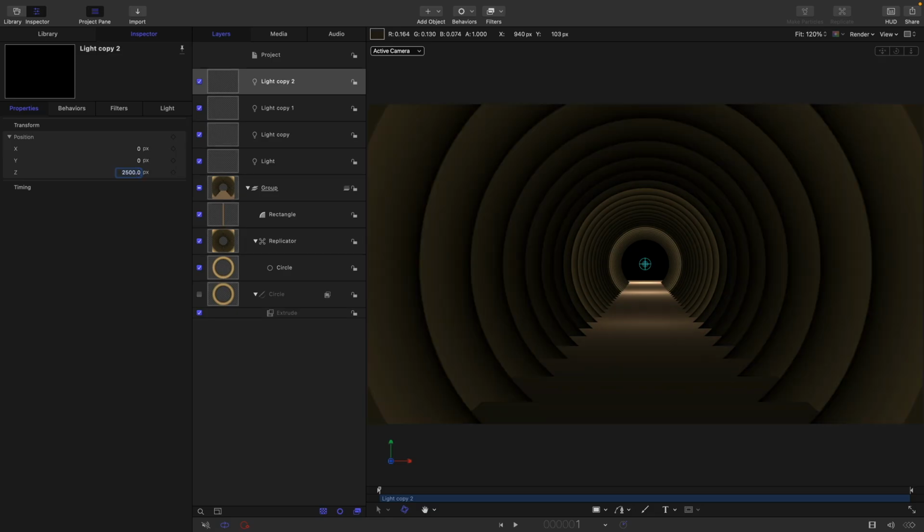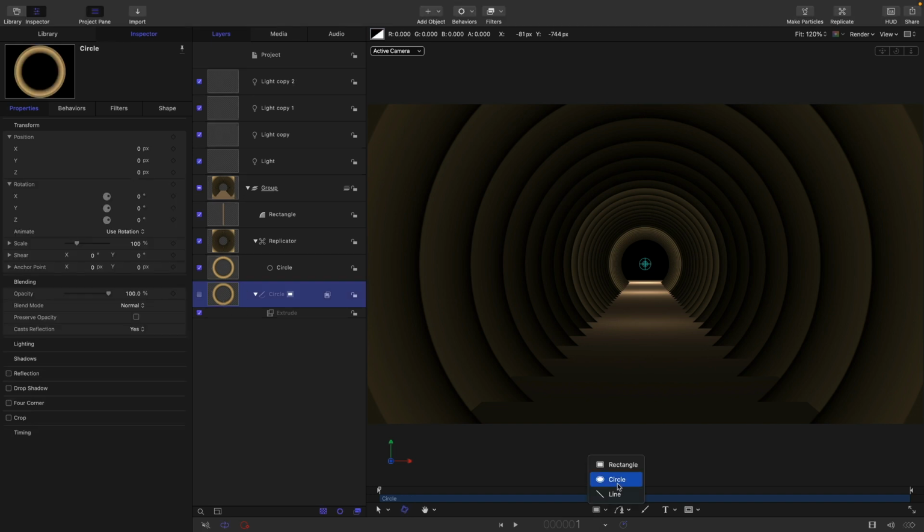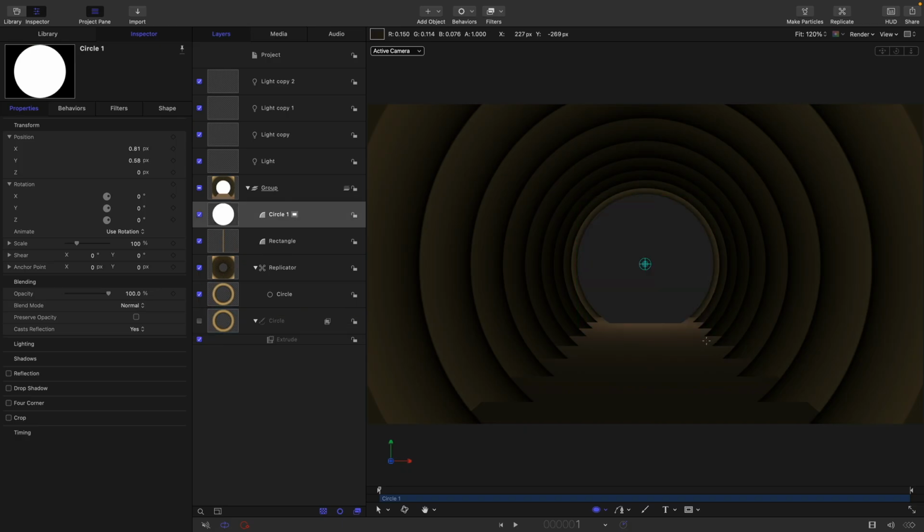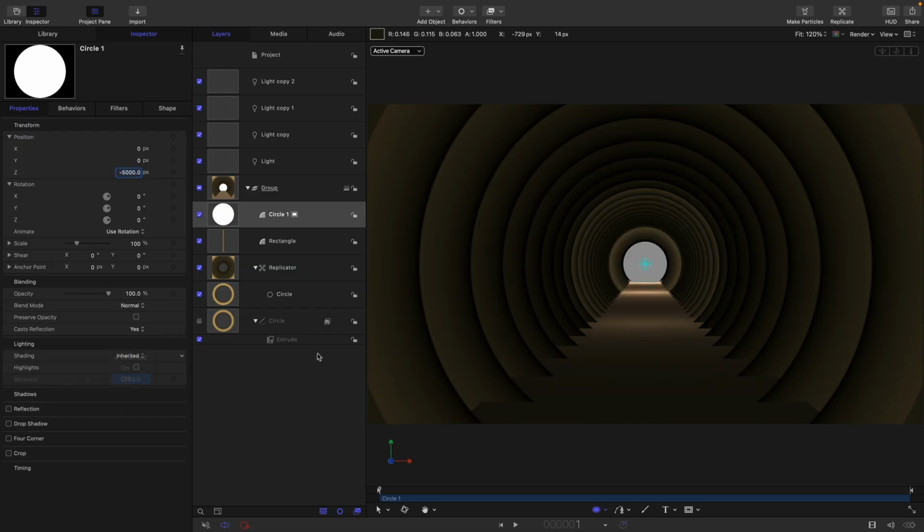Okay, so let's think what else we're going to do. I think then we want to add a circle at the back of everything. So I'm going to select the circle tool, hold down the shift and option key, draw out a pretty big circle like that, and center it up. We need to send this to the back, so let's go for -5000 on Z. Let's come down to the lighting and turn it off, so it's a nice bright light source.